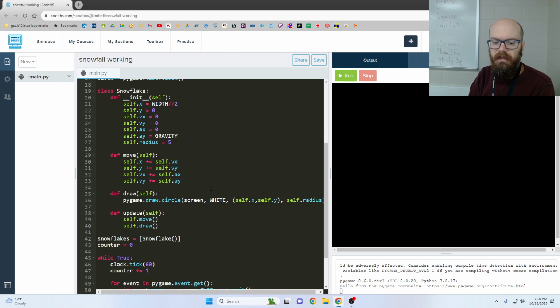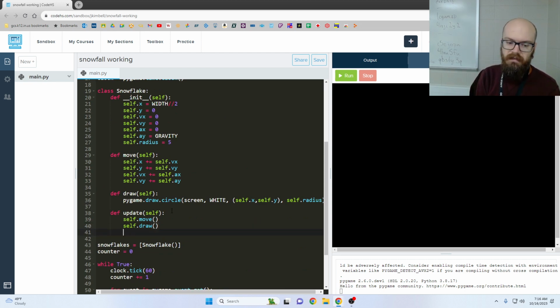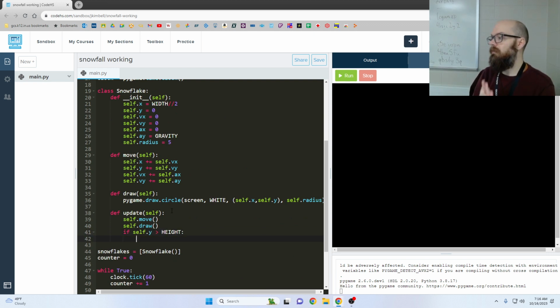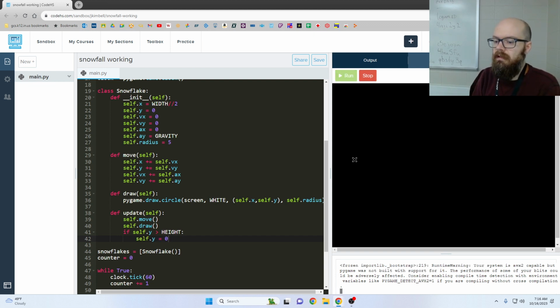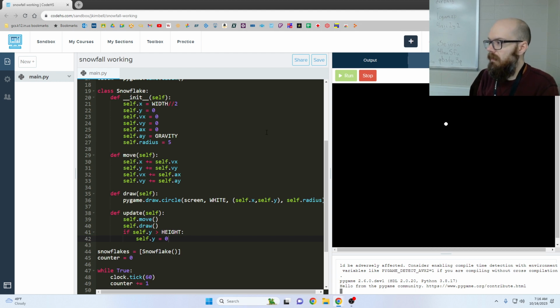So I could start off by saying, as part of the update, if self.y is greater than height, and remember, greater than means it's gone down enough because the coordinates start in the top left, I could say self.y equals 0, and this would move it back up to the top when it hits the bottom. But you're going to see there's a problem with that. It doesn't slow down. It in fact gets faster and faster, and after just a few we can barely see it because the acceleration is piling up on the velocity, and we need to reset that as well.